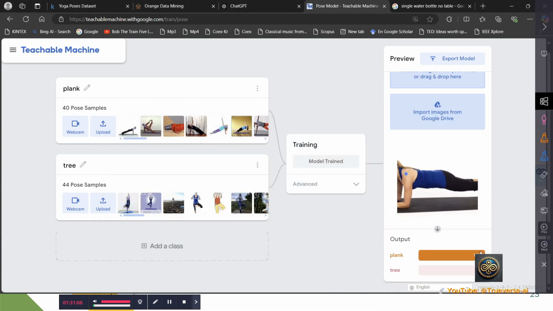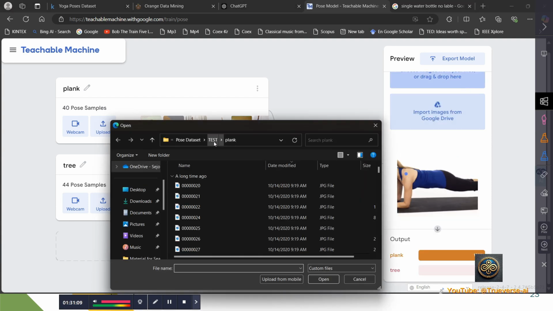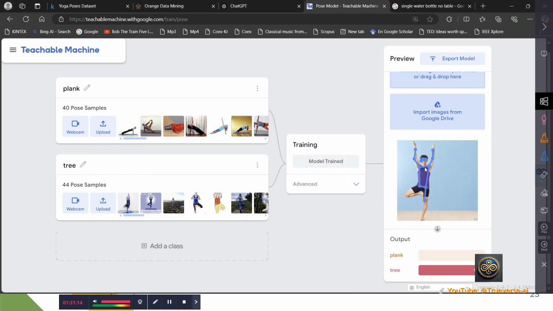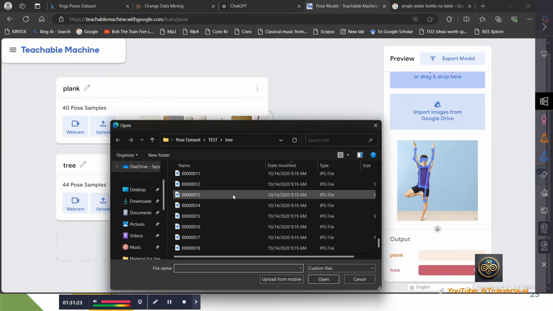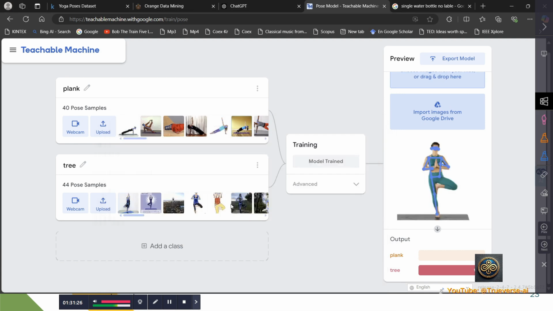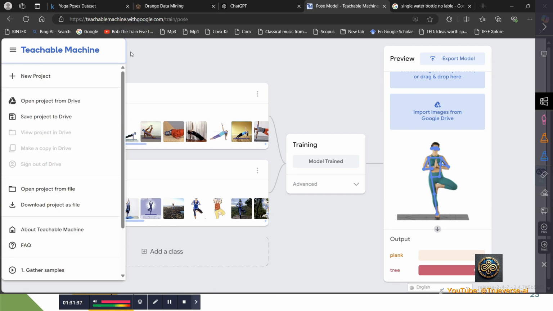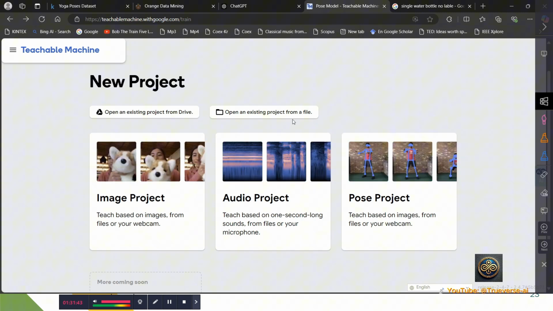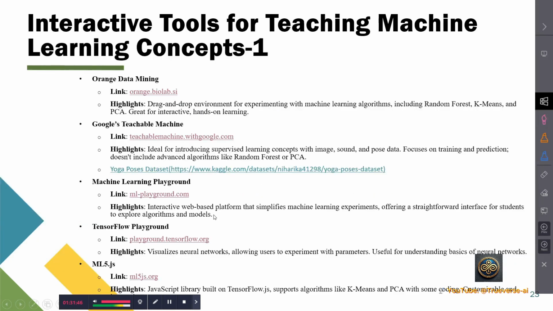Or this one. Let's choose from the tree, test from the tree. So for this tree, you can open the video, the webcam, and try. So this one. Let's say tree, another one. Yeah, great, good job. So you can play with this website, and you can learn and practice. I think that is good enough for us.